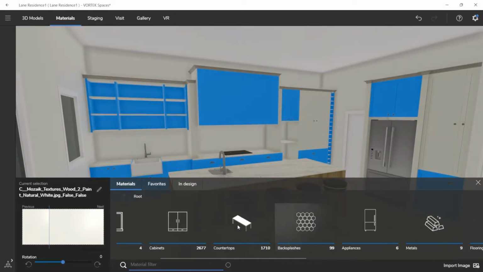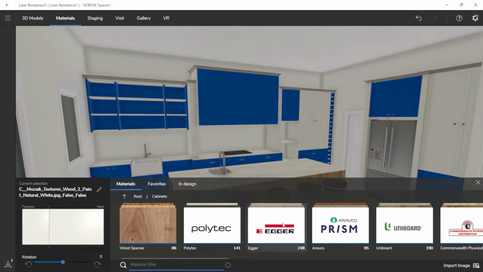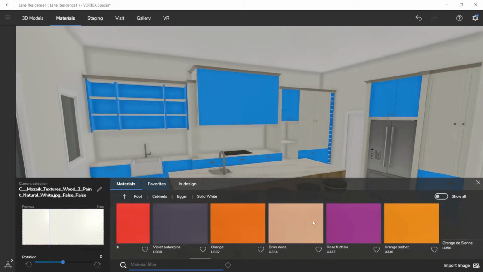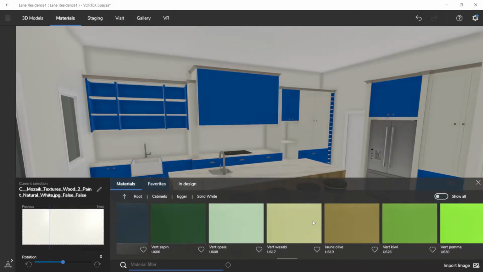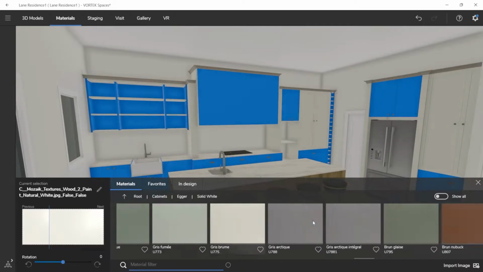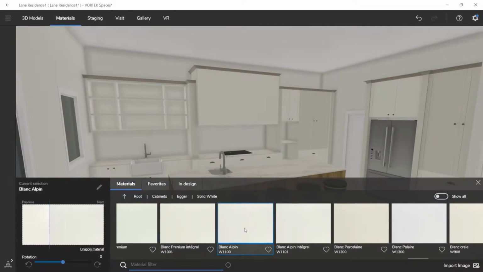And it will open different libraries on the bottom where I can go and find the different manufacturers that I want to use. So for example, I can go and use some Egger laminate and just go find the color that I'm looking for. You can use the material filter on the bottom if you already know the name of the material that you're looking for. Which is not my case. I'll just go and pick like this one.